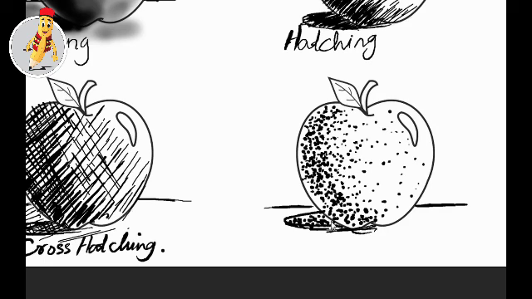So you can try your hands on these different types of shading techniques in your art drawing book. Make sure you practice them because they will come in handy for making illustrations and also other kinds of drawing.